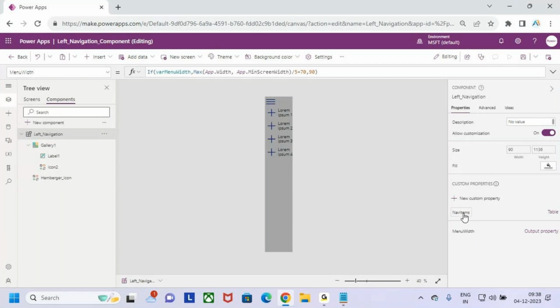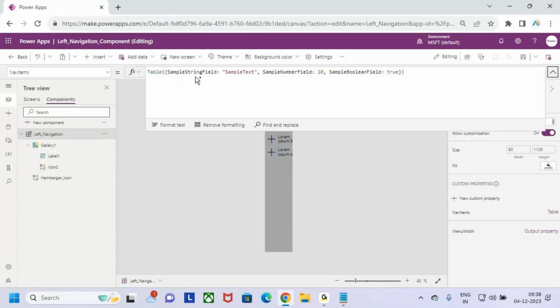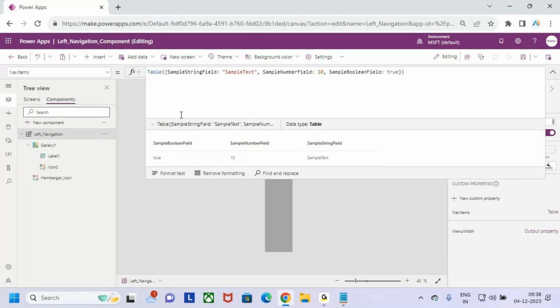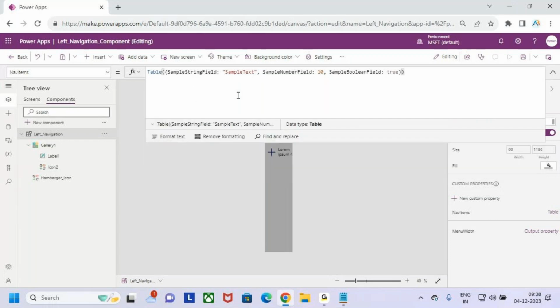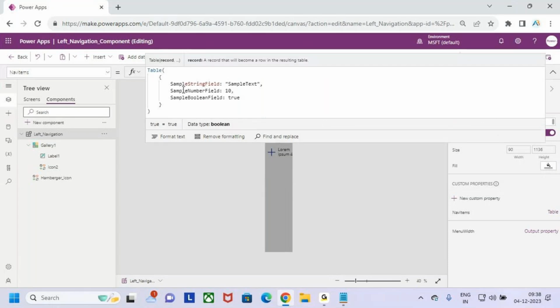Now just click on this nav items. Currently it is giving some default values. Click on format. Now I want to change this format here, guys. I want to keep it as a title. Title means the text I want to display. Let us say the text I want to keep here is home.